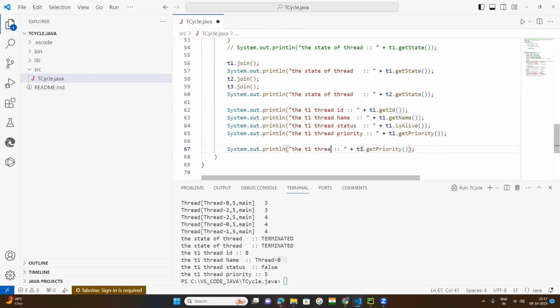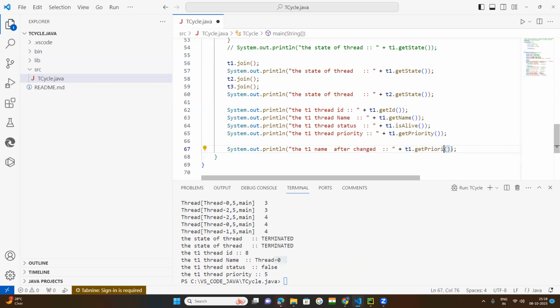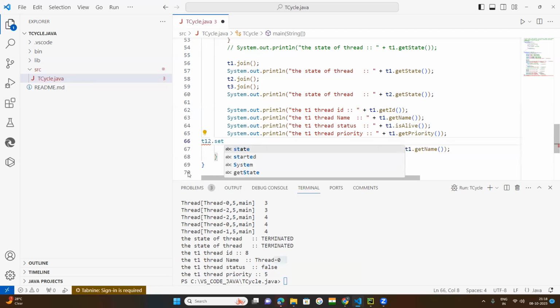This is what thread T1 name after change. Now let us do T1 dot set name, get name. Get name is the method, but before that we need to use t1 dot set name.